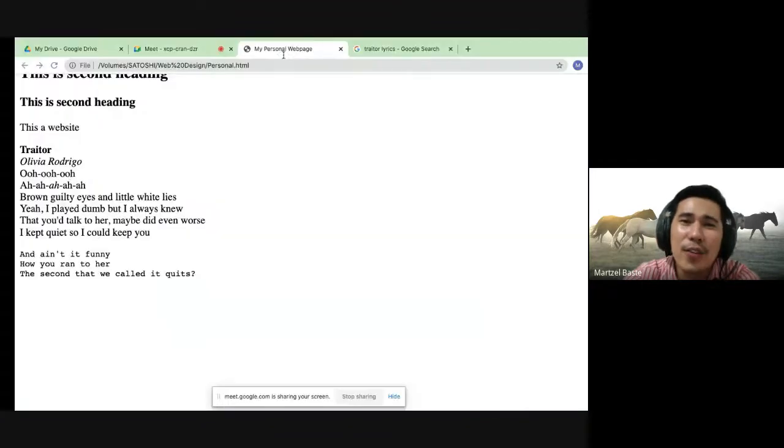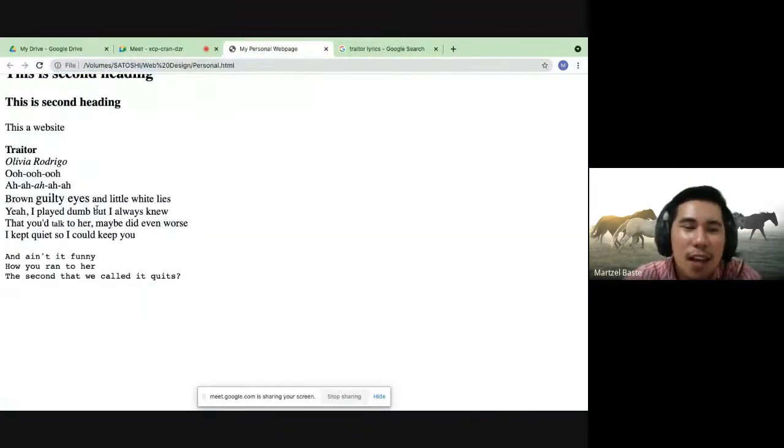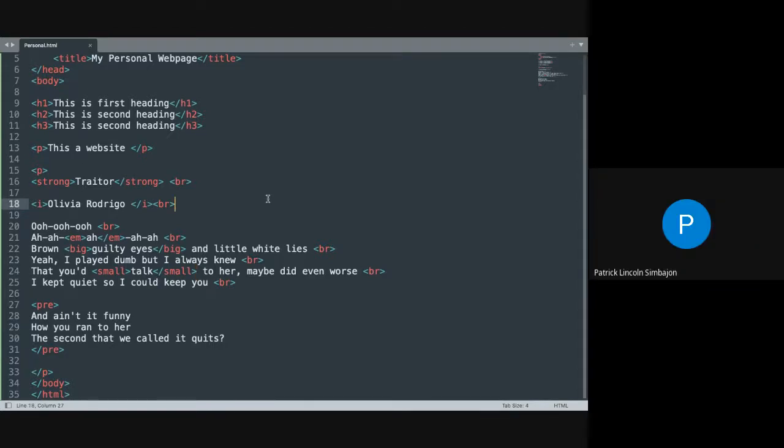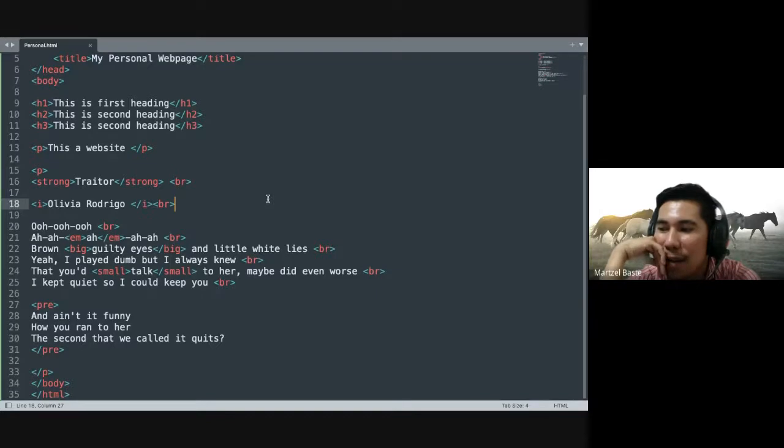You can actually just follow the format as long as you are familiar with the HTML tags. You can use them along with the paragraph or along with the contents of your HTML here. Okay? Any questions? None so far.